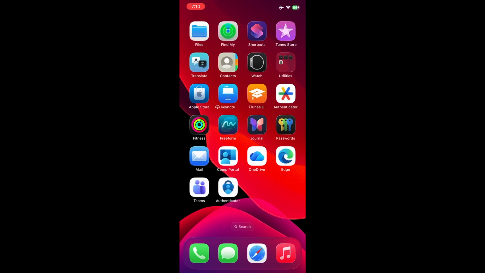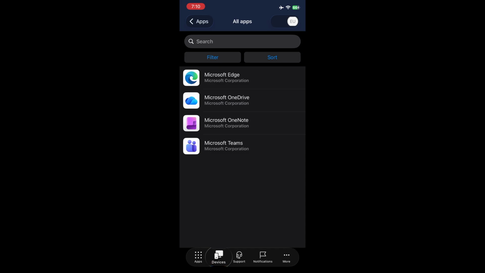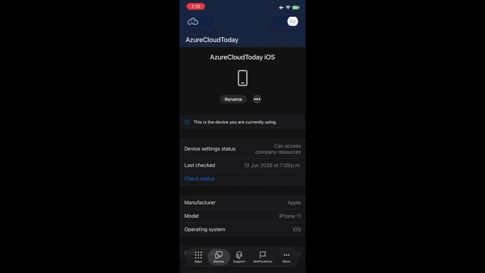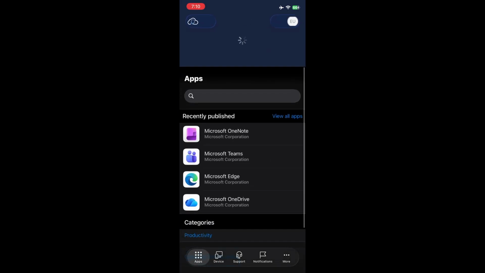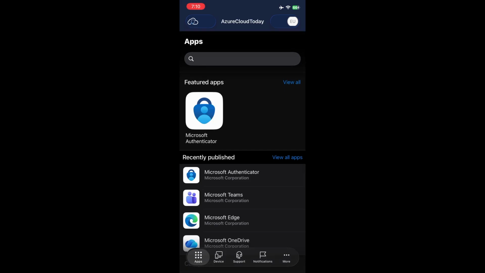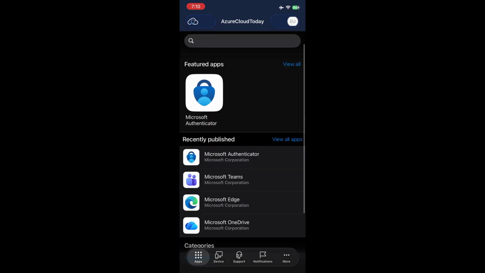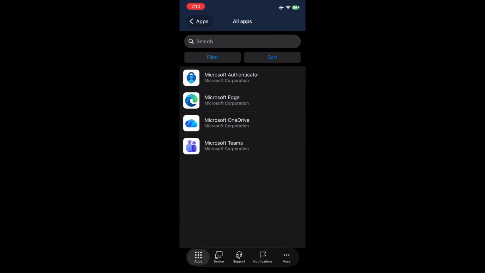In such a way, Microsoft Authenticator has been deployed to our enrolled iPhone. Let's open the company portal and see if the Authenticator is showing up inside over there as well. So let's open it. Let's click on devices and back to apps. After a refresh, we notice that since we selected featured app as yes, we could see that Microsoft Authenticator is showing up as a featured application. But if we click on view all apps, then we would also notice Microsoft Authenticator to be showing up over here.